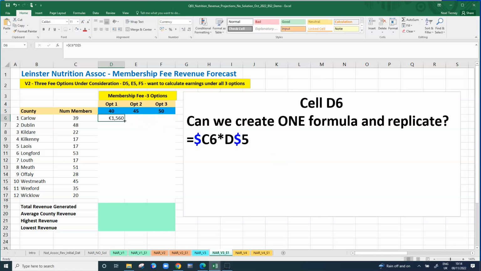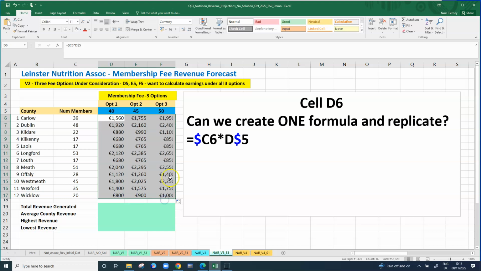So now hopefully, when I fill down, the formula will adjust so that the C6 becomes a C7, and all the way down for Wicklow it becomes a C17, and it says D5, which looks fine. And then when I highlight the cells again and replicate to my right, likewise the calculations seem to be a lot better than they were. And if we look at Carlow, you see that it says $C6 for the number of members, but then it says D$5 for the fee option of €45, and that looks fine.